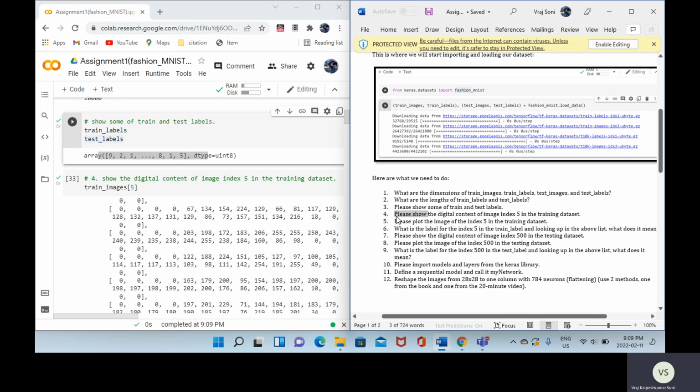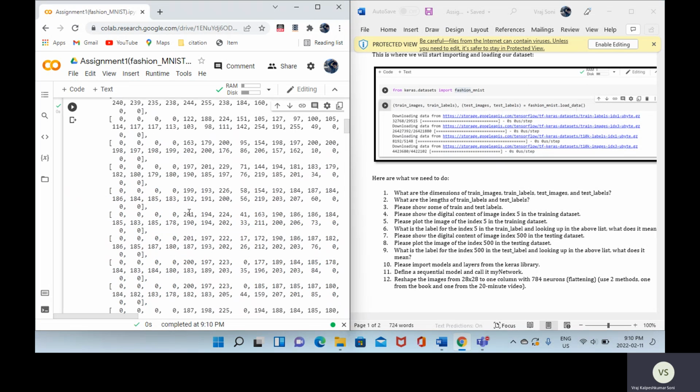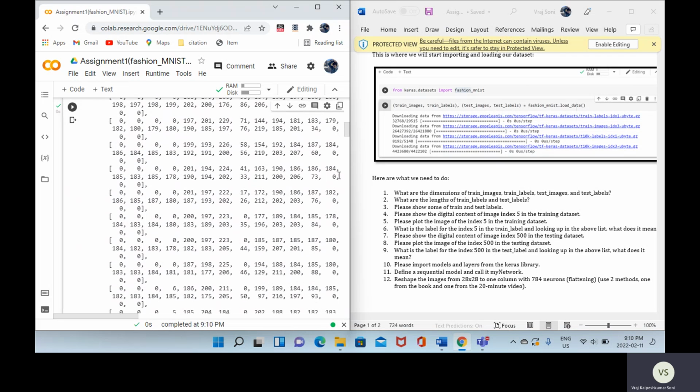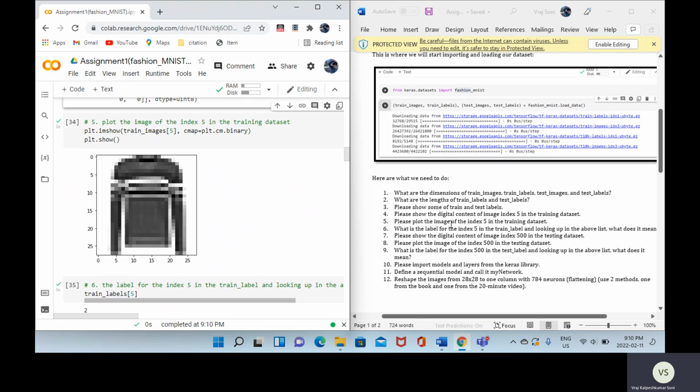Now moving towards the next question, it says, please show the digital content of the image at index 5 in the training dataset. Now I want to pass the index as 5 in the training dataset. So I took train images and in brackets I put 5 in order to access the fifth index of this dataset, and I got this as an array, which is pretty cool, right? Now let's move towards another question.